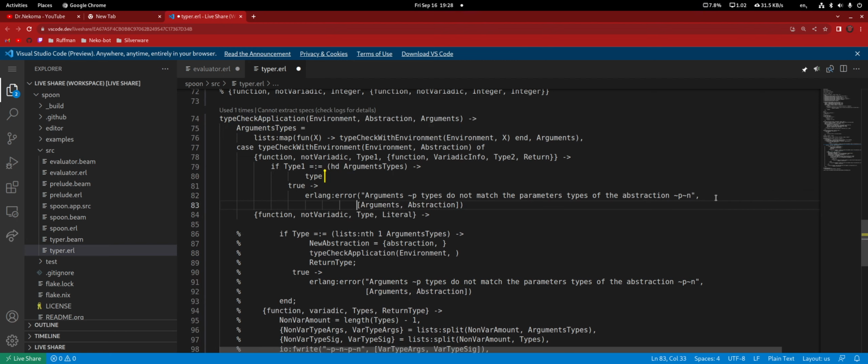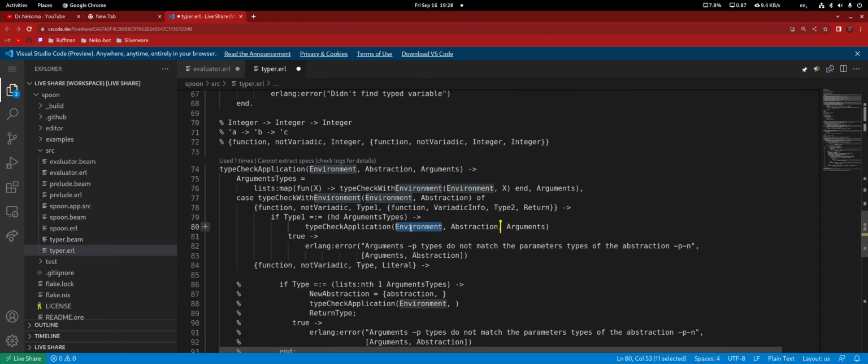Type check application. What the heck? I can choose the theme, then. Okay, so passing down the environment. Wait, don't we have to update the environment? Don't we have to add something to an environment? Yeah, because now we discovered that the first argument... Do we need to bind something here? I don't think so. Yeah, I don't think so either. But let me think of the abstraction now. That's the tough one.